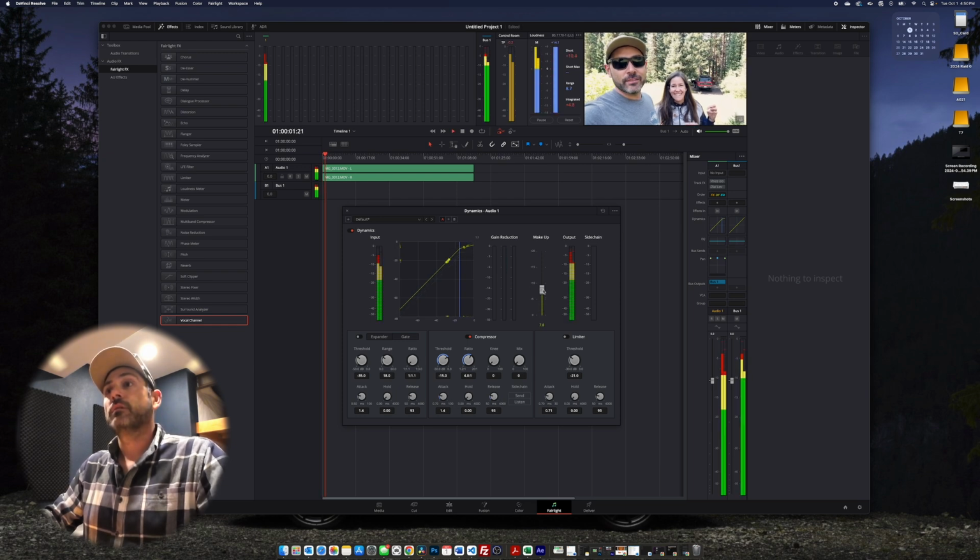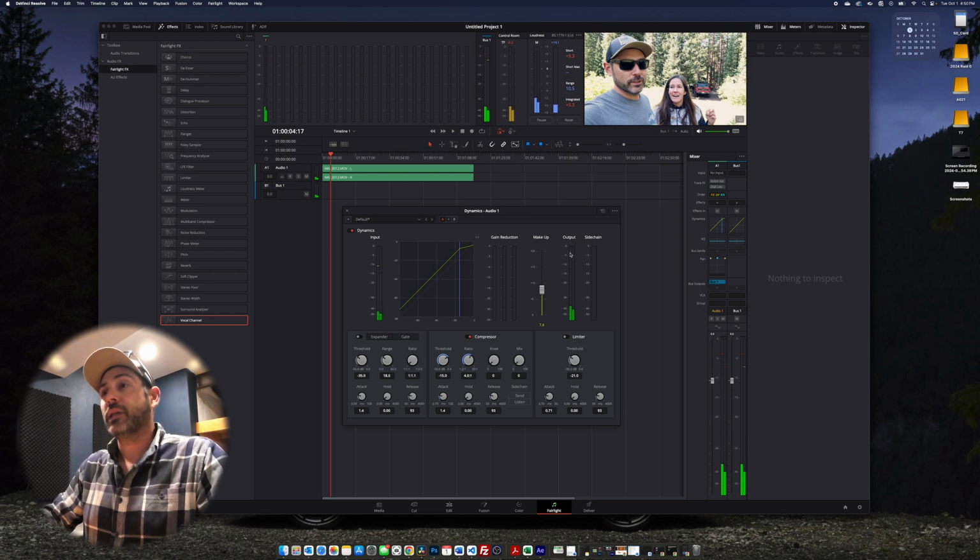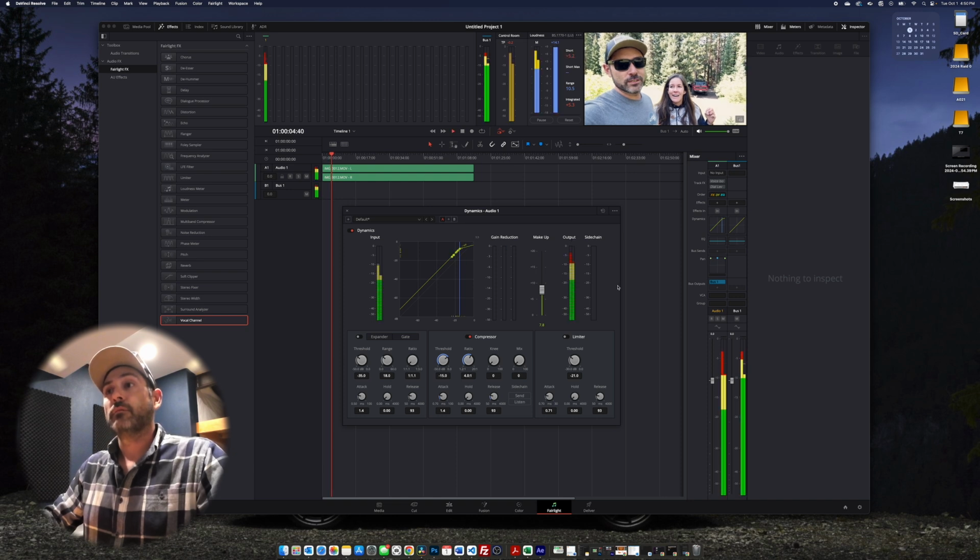And now you can see when I press play that we're hovering with all of our audio right around the -3 on the output.